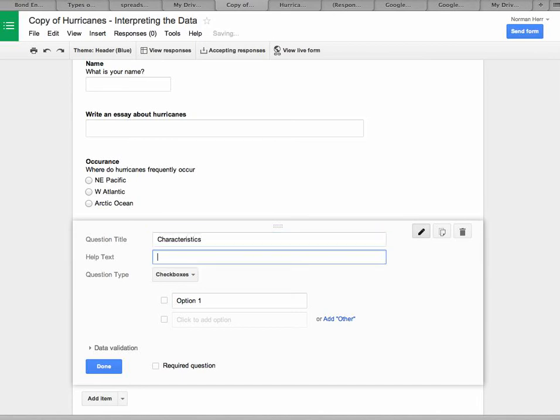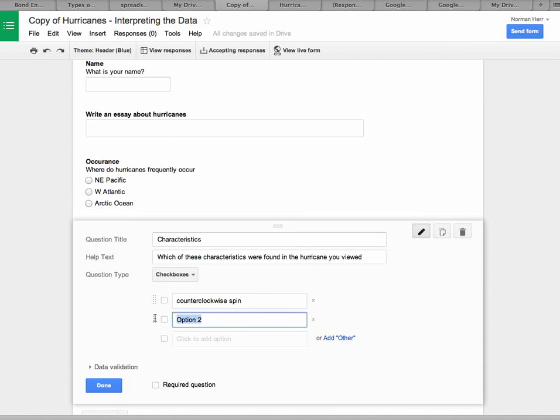Well, that's not very helpful. So again, with your help text, you can say which of these characteristics were found in the hurricane you viewed or studied. And now there are going to be different options that they could put on them. So for example, we could put in here counterclockwise spin. Let's say high winds, that's pretty obvious, etc.